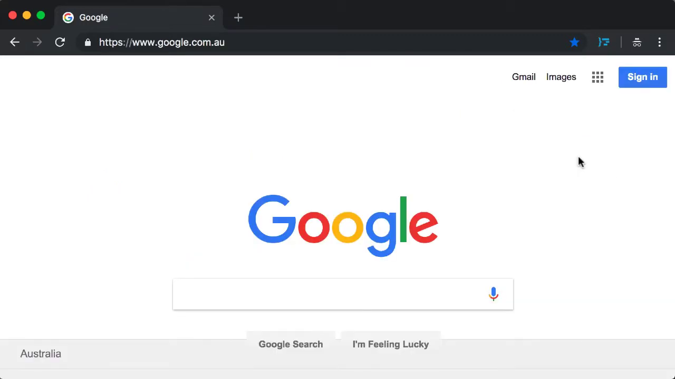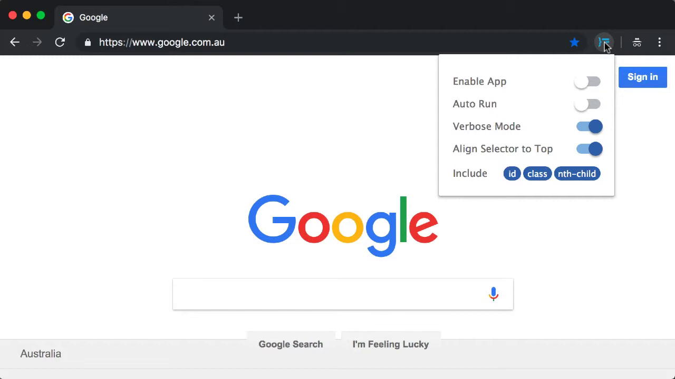Let's try the Google homepage to demonstrate the extension. If we click the extension icon, we can now see the enable app switch, and by default it is not on. To enable the app, we can either enable it manually like so, or turn on the auto run switch so that it is automatically enabled when you open a page. It is entirely your preference, but in this example we will just enable it manually.